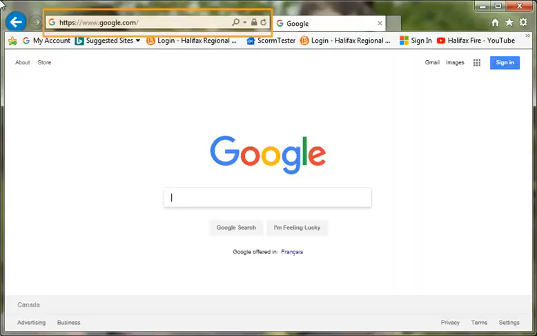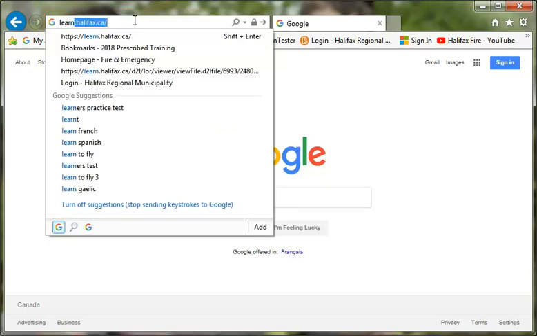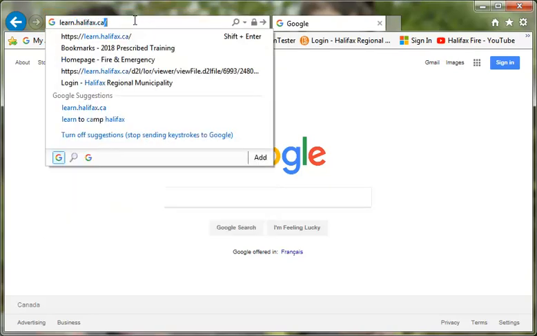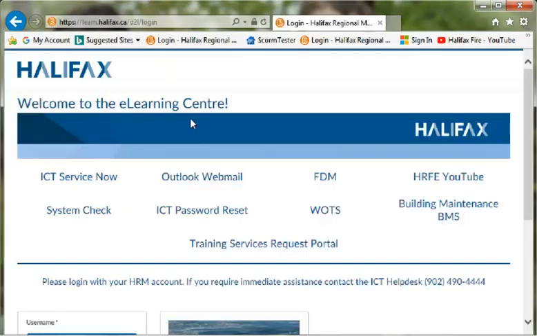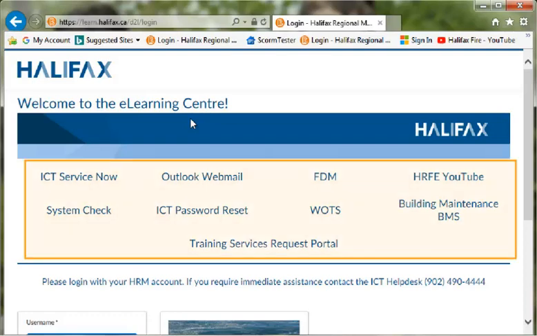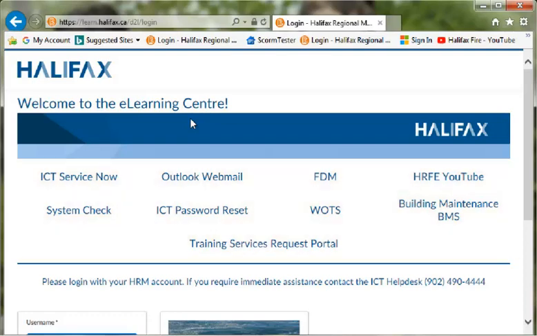To log in, you'll first have to open up a web browser that has an internet connection. Then in the address bar, type in learn.halifax.ca. You are now on the eLearning Center login page. At the top, you can see common HRFE web links.